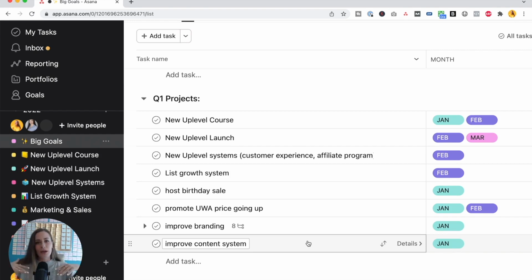I've also been looking at ways like, okay, how can I make this easier on myself? I am hopeful that this is going to continue, and I think it will.